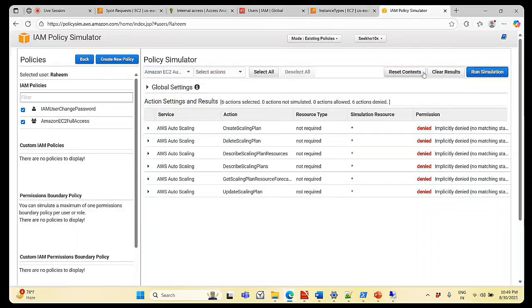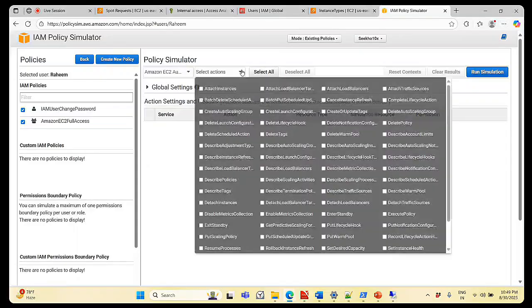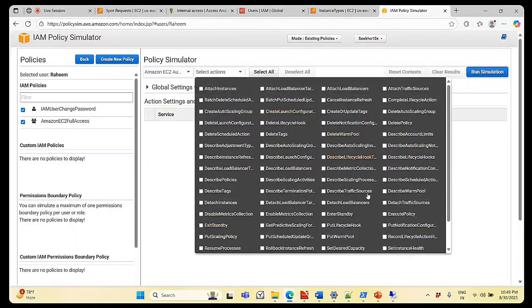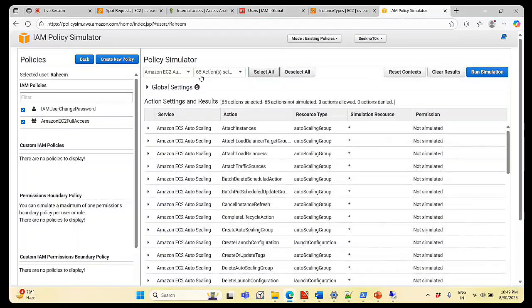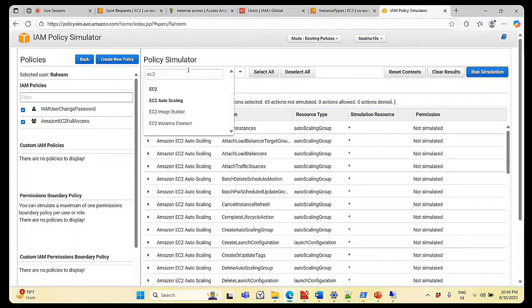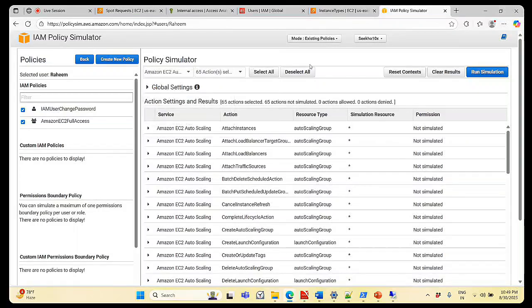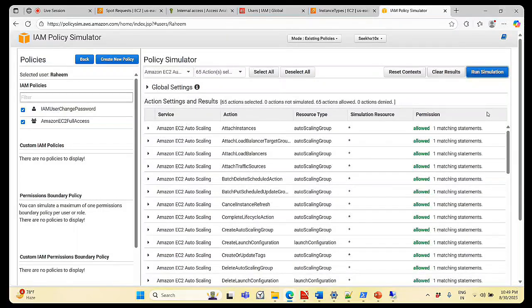Now you can see multiple options you can find here. So I will be selecting all 65 actions. So there are different options: EC2 auto scaling and EC2 and normal auto scaling. Okay. So run the simulator. So 65 actions are selected. Of 65 actions, all are allowed, 0 actions are denied.